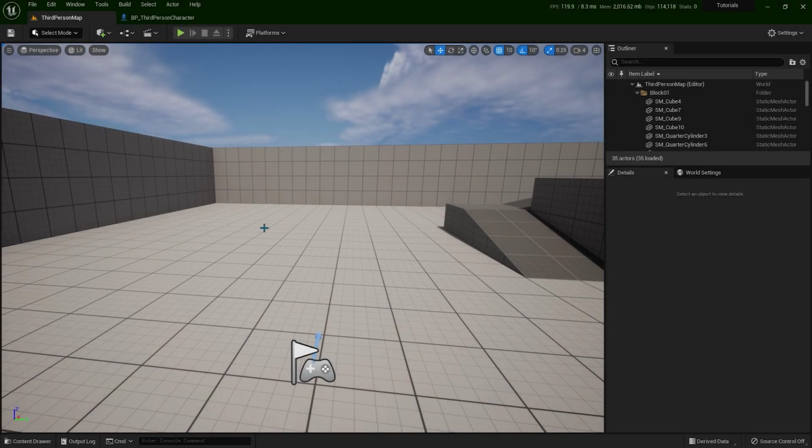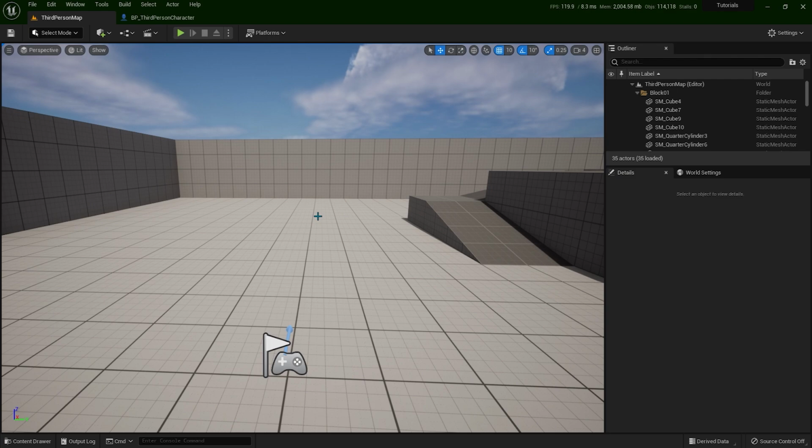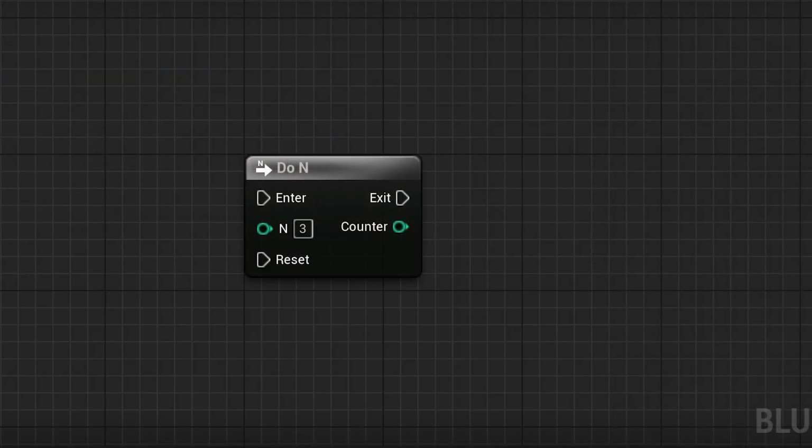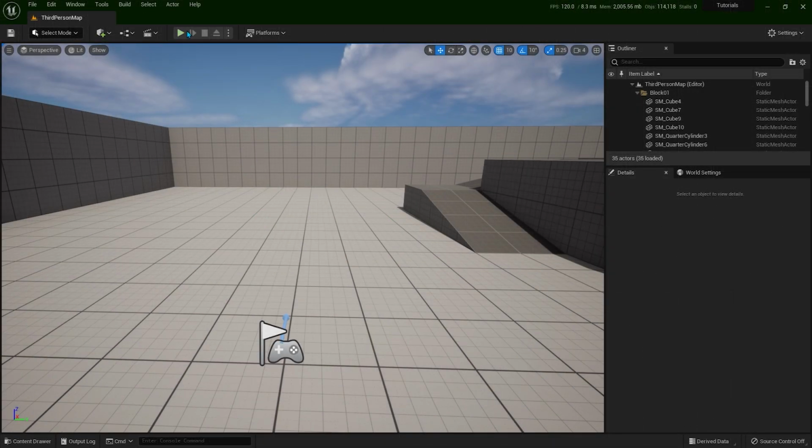Hello everyone and welcome back to another tutorial in Unreal Engine Blueprints. In this tutorial we are going to learn about the DoN node. What is it, how it works and how to use it. So let's get started. I will use my third-person template.